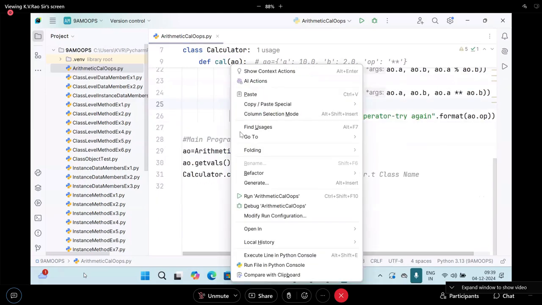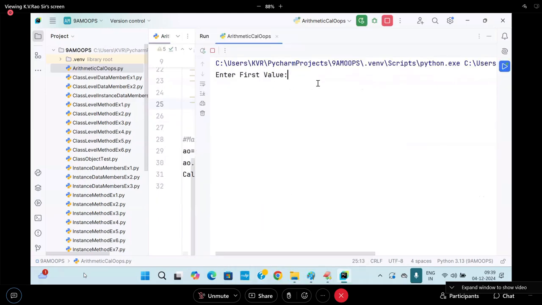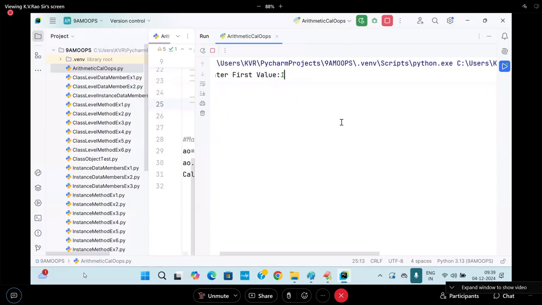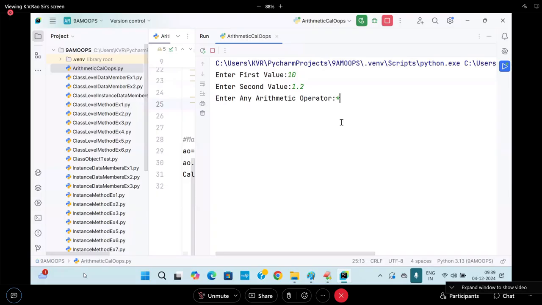Try to run this code now. Run. So enter the value here: 10, 2, plus. Sum of 10 comma 2 is equal to 12. Now I am writing 10 comma 1.2 into star. Alright. Next I will write one more time. I'll say 12 here and then 4.5, minus. And then 20 and 4.6, and then slash. You will be getting something like this.